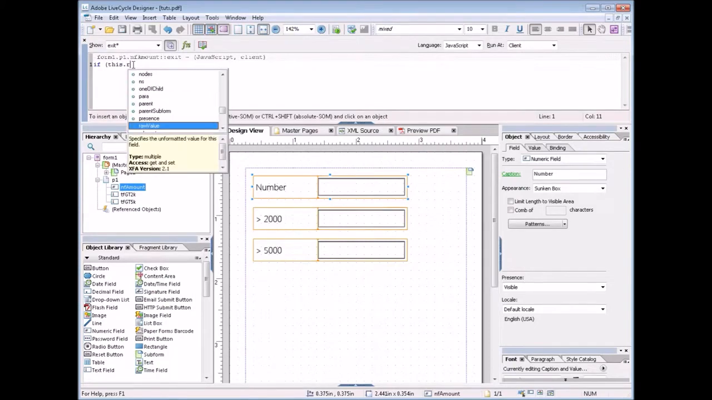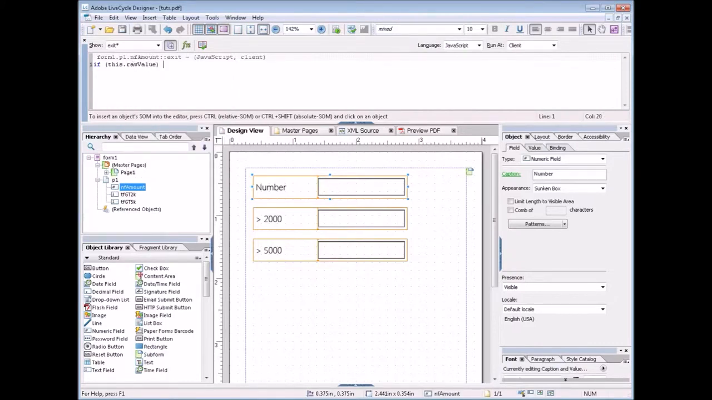So if this dot raw value, looking at again the number that we're going to put in, is greater than 5,000, then we know we want both fields to be visible. So we're going to set the presence of both fields to visible.